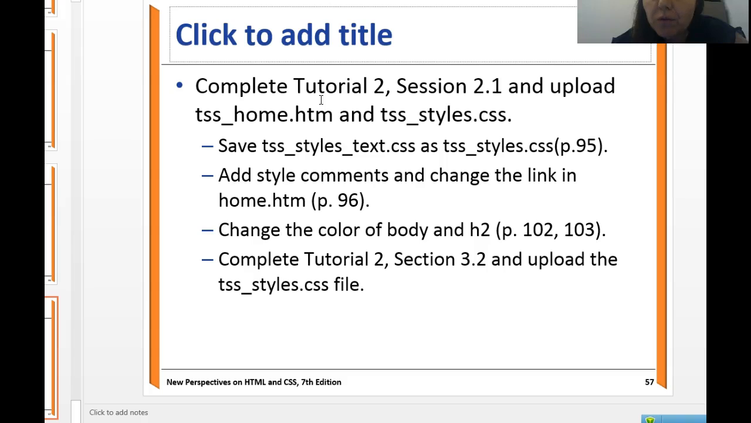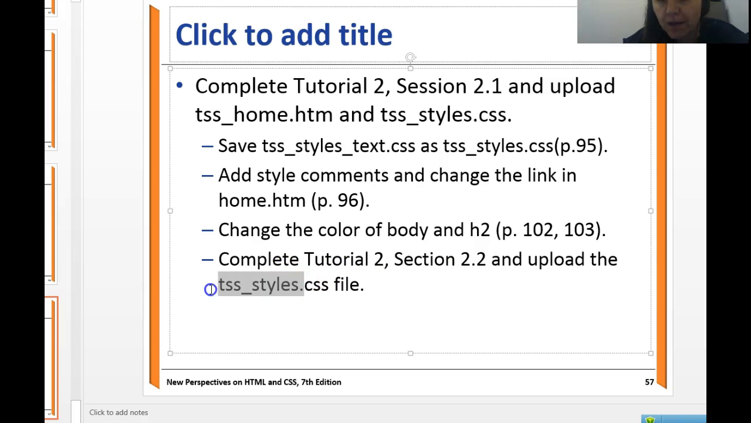So we are going to work on an exercise. The first part of the exercise: complete tutorial 2, session 2.1, and upload it as I've mentioned here. And the other part is complete tutorial 2, session, oh sorry, this is 2.2, and upload the CSS styles. So you have to follow the tutorial on session 2.2 from the first step until the last, and then upload the CSS file.